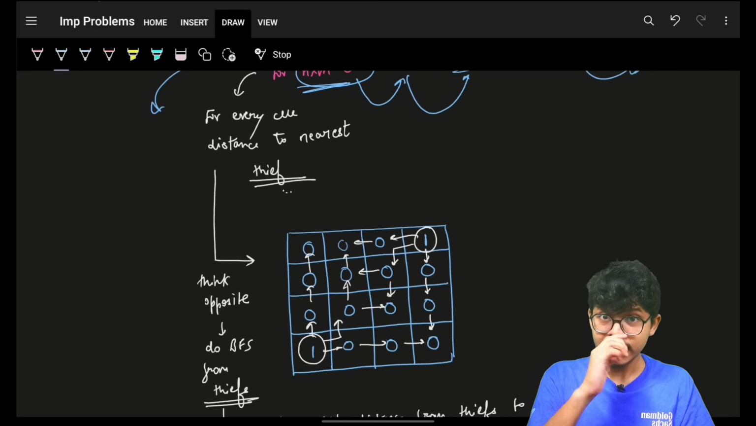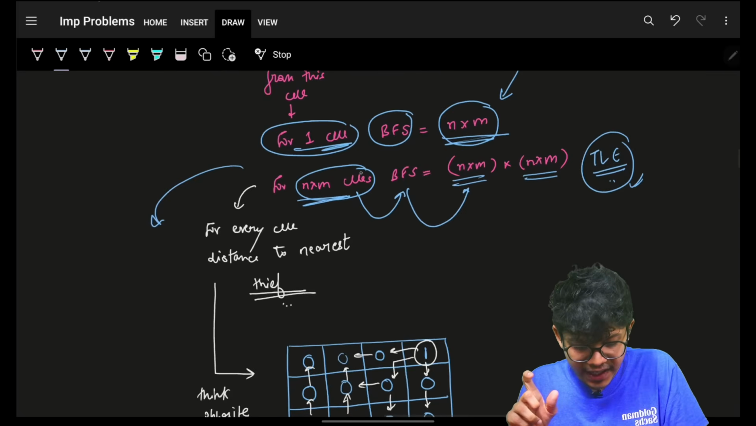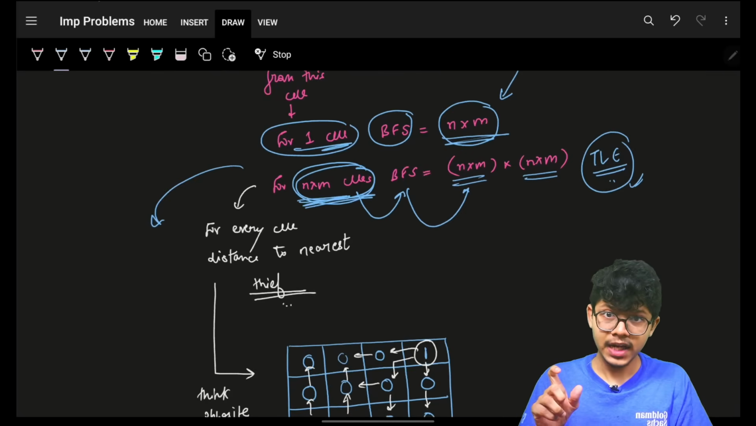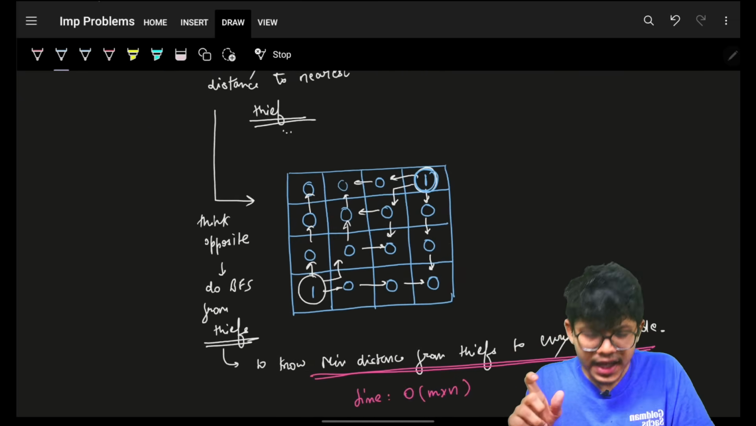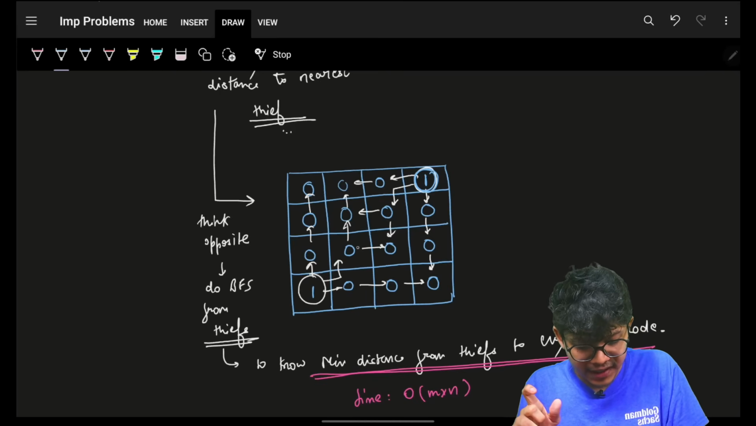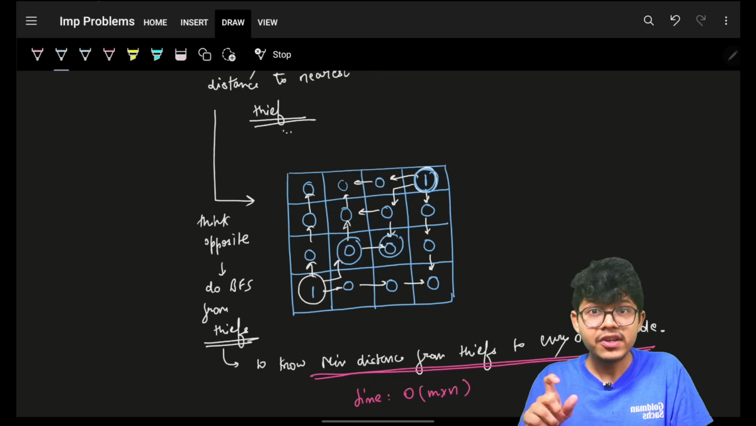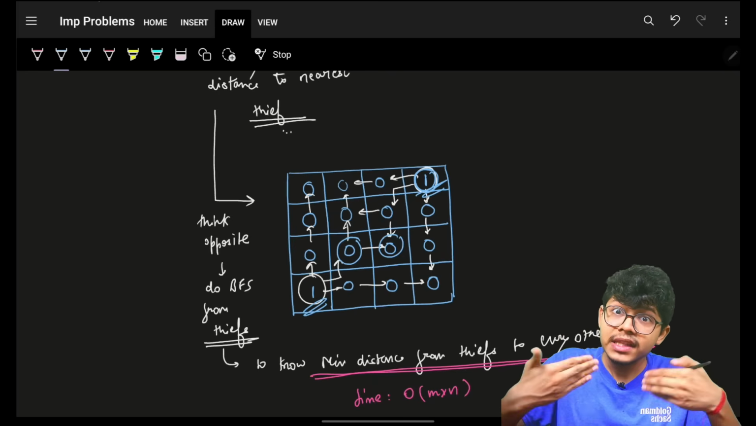Then we realize, okay, this is a very important concept. Earlier what we were doing, we were trying this for every n into m cell, right? That's the reason we were getting a TLE. But what was our aim? Our main aim was that I have to reach a specific thief, and if I try for this cell or maybe this cell, everyone is trying to reach all these thieves. So why not start with the thief itself?